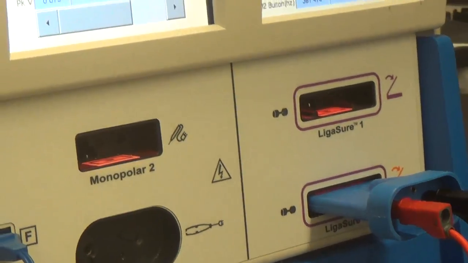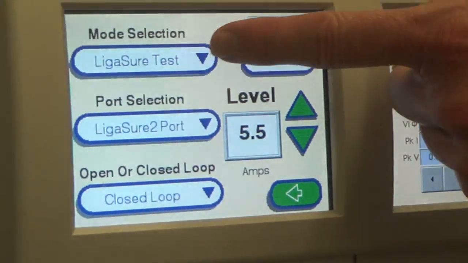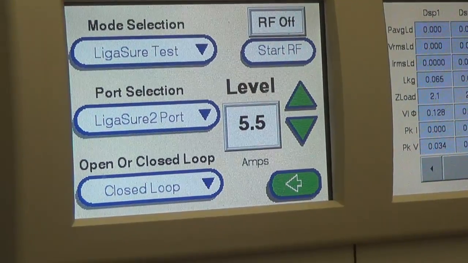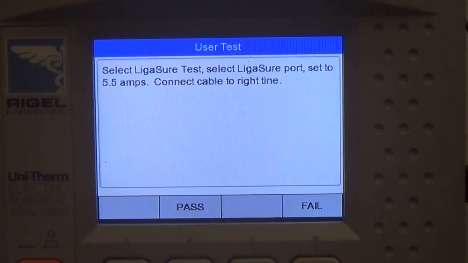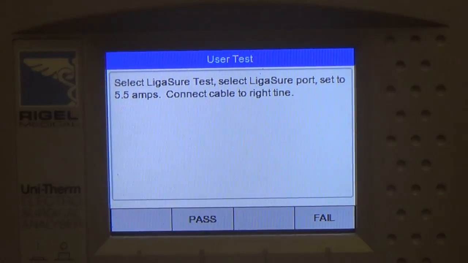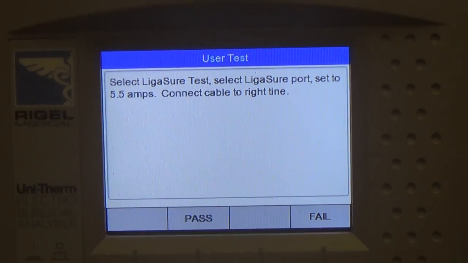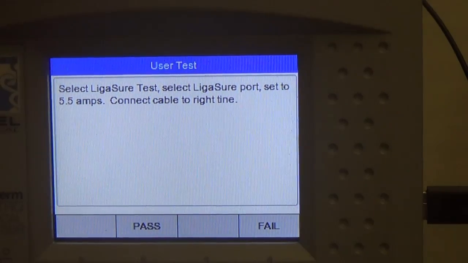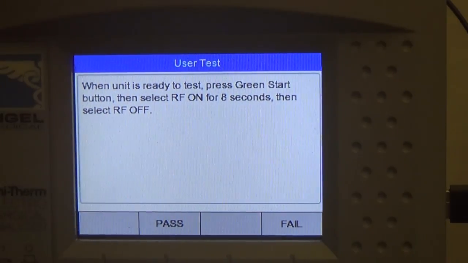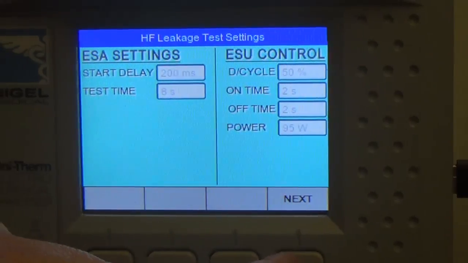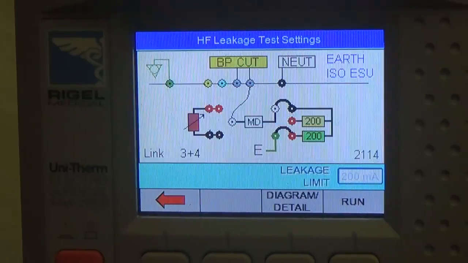So we've done everything that the instructions have told us. We've set it to ligasure test. We've gone to ligasure 2 port. We've set it to maximum current, which is 5.5 amps. And we've connected it to the right tine. Again, this is the right tine. We're going to disconnect the left tine, and you'll see in the diagram shortly. Setup for this test takes a lot longer than actually running the test itself. These instructions are the same. This is what the manual tells you to do.